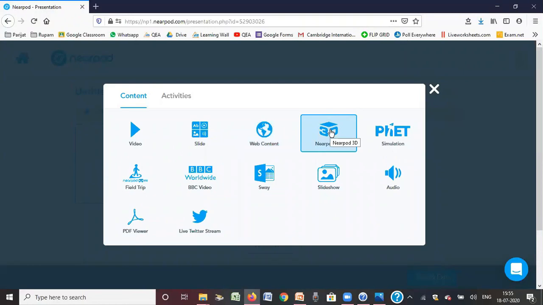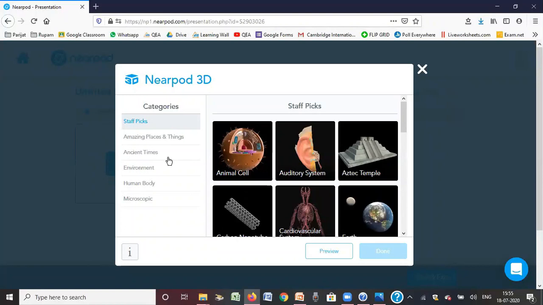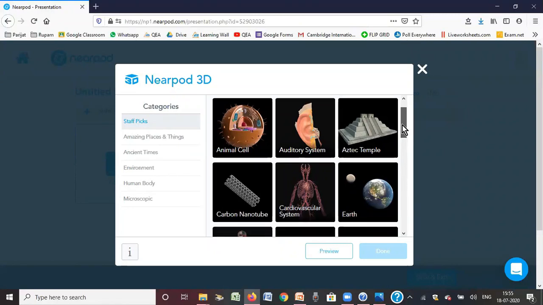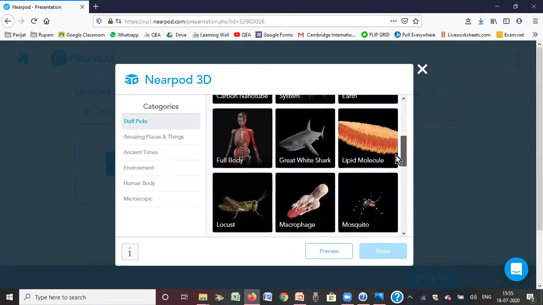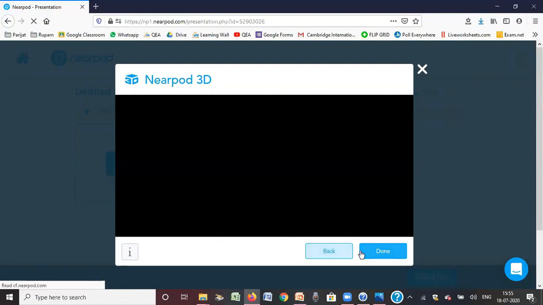Another thing which you can add is a Nearpod 3D. Now here you can see there are a lot of different items here, amazing places and things, ancient times, environment and so on. Let me just pick and choose one. This is from the staff picks, which means teachers have already used this one. Let's see a preview of this.